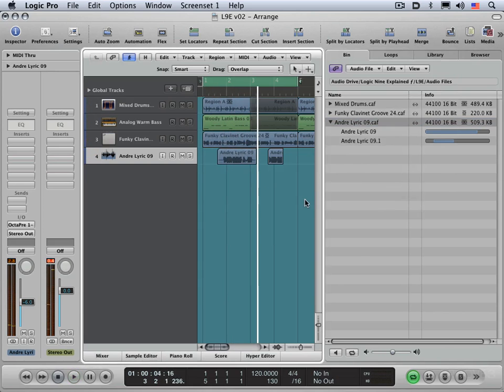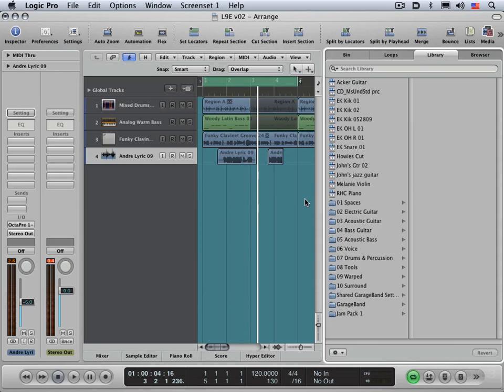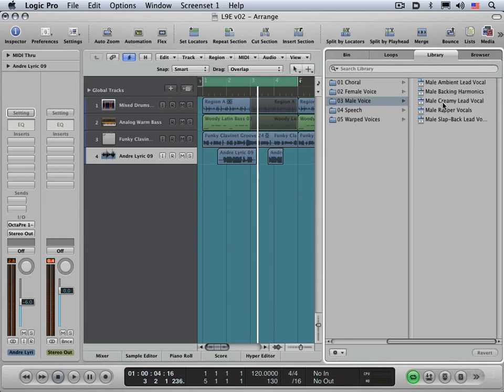And now let's hit R, and we're going to switch right to the library. You don't need to close the bin first. You can just switch directly between them. And let's go to voices. Let's go to male voice, and we'll try one of these. And there it just called up some processing. Let me hit tab, so when I hit play now, it'll play from the arrange area and not anywhere else.